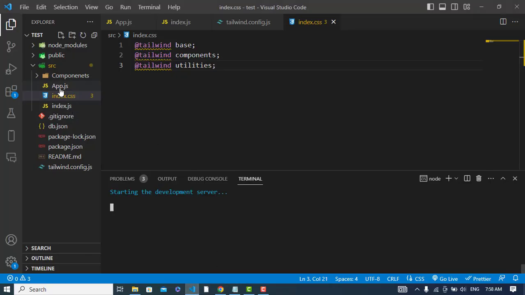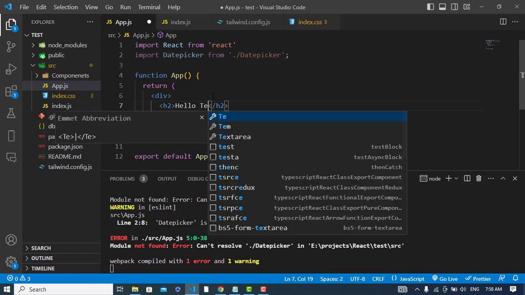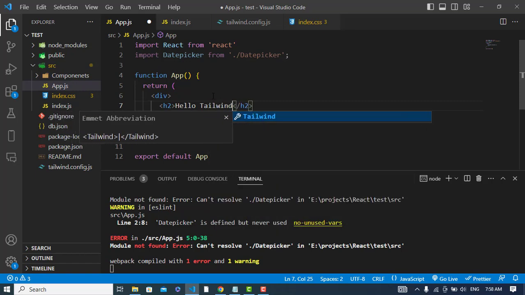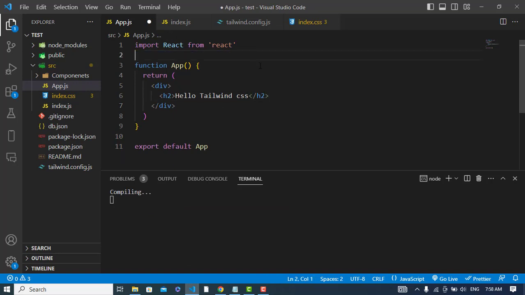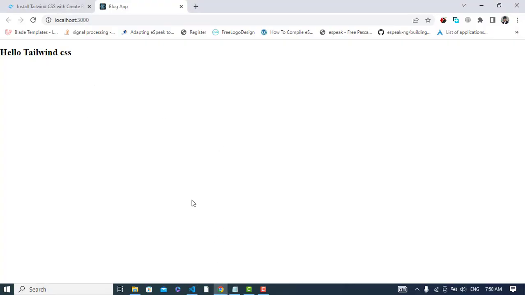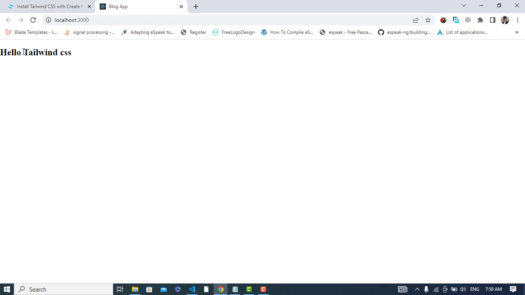Now let's write some text in our app. Let's come to App.js and here I will write some text. Let's come here, we have this. Now the font has also changed, and the reason that the font has changed is Tailwind CSS.